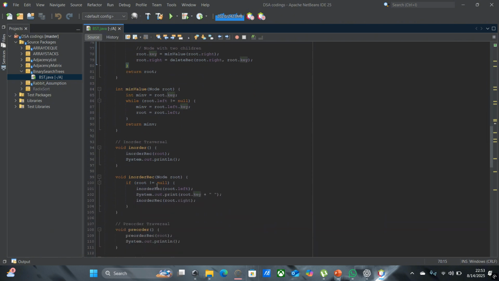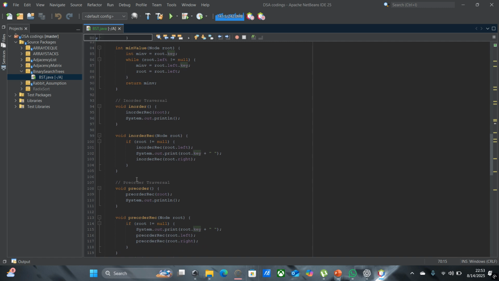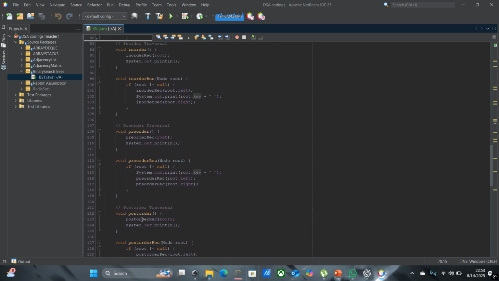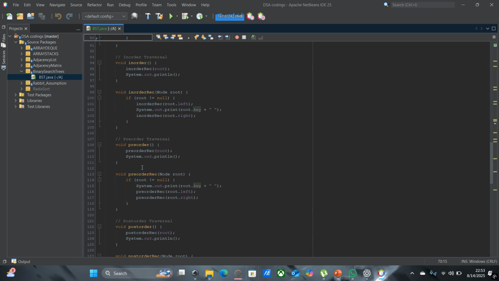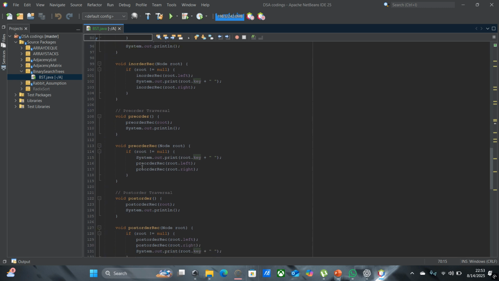Now for the traversals, we need to find two types, in order and pre-order. We also get to find the post order. We have three traversal methods: in order, left, root, right; the pre-order, root, left, right; and the post order, left, right, and the root.